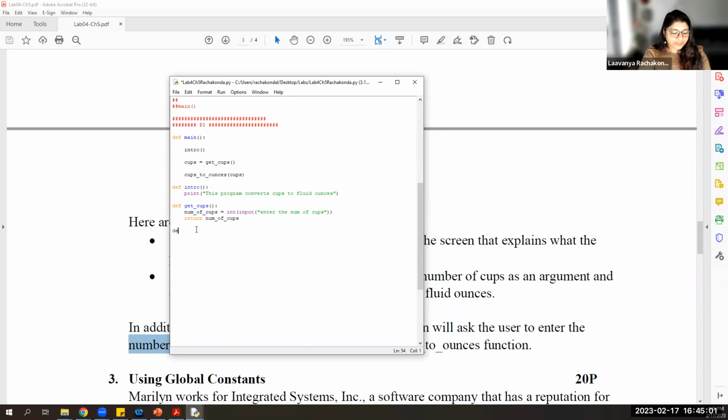Now let's define our final function, that is cups to ounces. And we are giving one argument. So we should have one definite parameter variable. Even if you have more than that, that's an error as well, because the function will be expecting two arguments and you are only feeding one. So you should have one parameter variable.